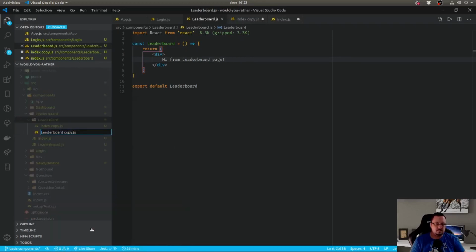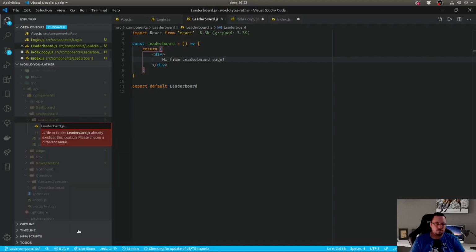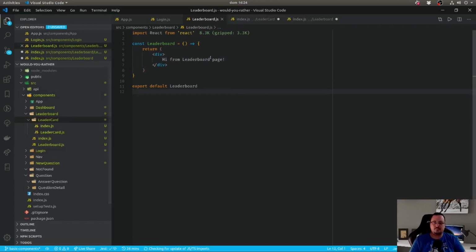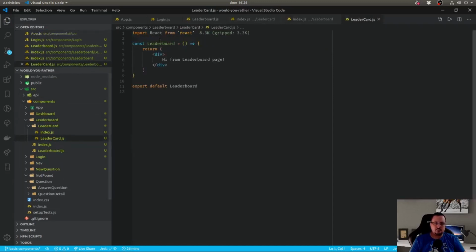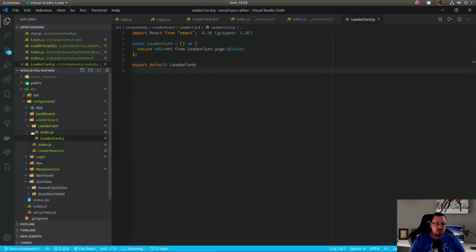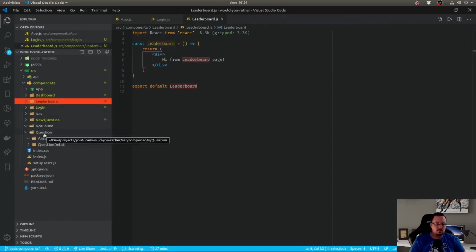Rename leader card, and index. Oh, sorry, that is index. Add leader card there, and leaderboard, leader card. Okay, perfect. We have the dashboard, we have the leaderboard, and we need to do the question.